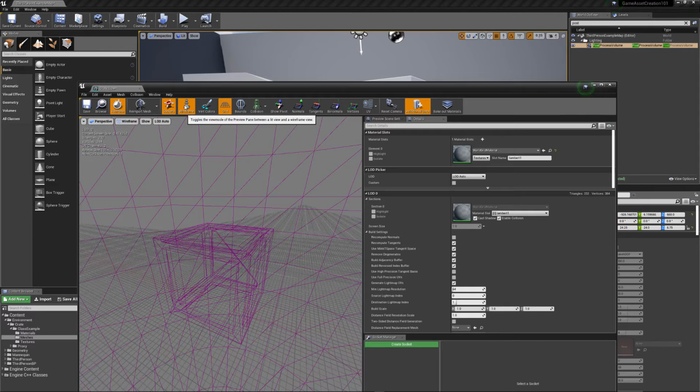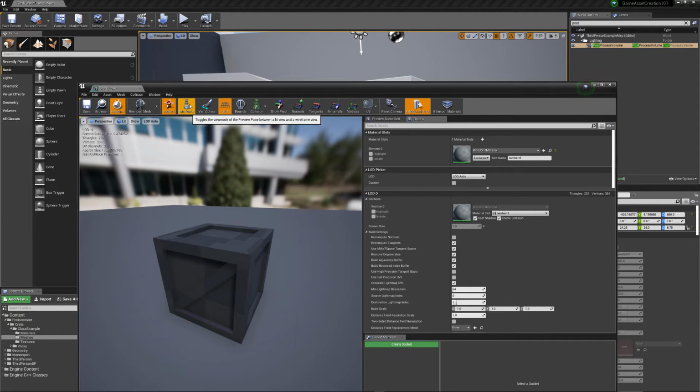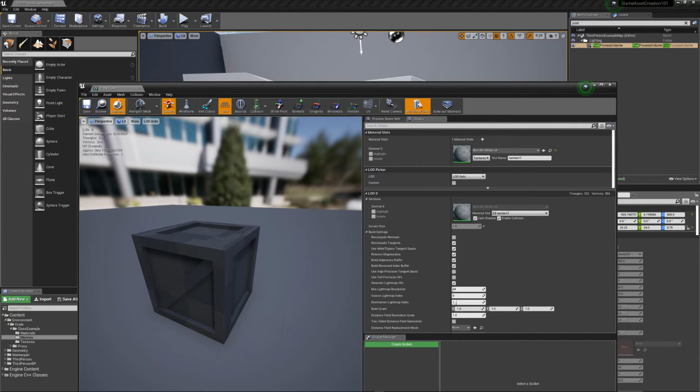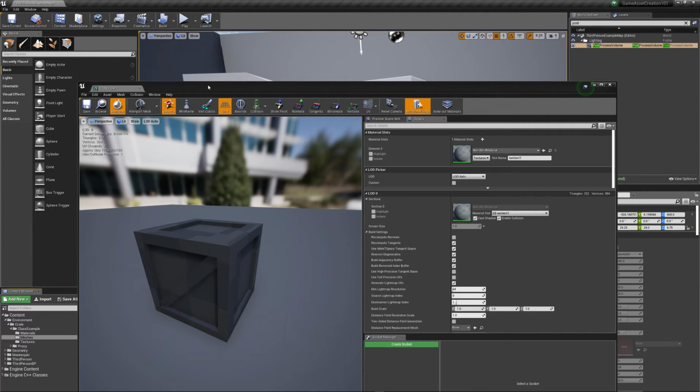There are other options for viewing different information within here. I'm not going to go into that too much. I think that's probably going to be enough for what we need, just for taking a look at the object and seeing the options that we have here. So I'm going to go ahead and click save for this.